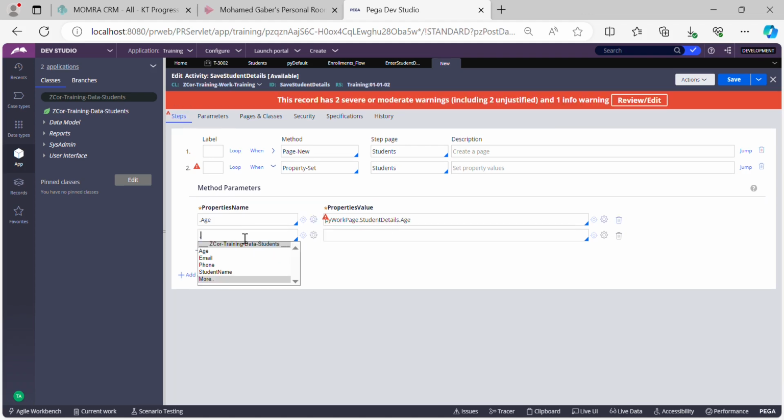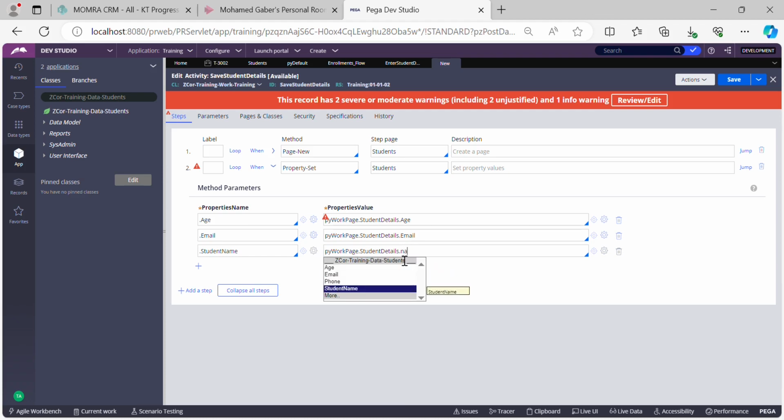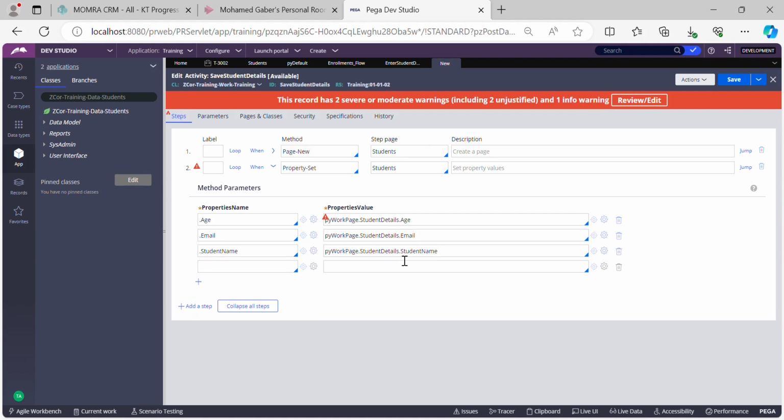And then we also need to set email. So from where is email coming? Email is coming from pyWorkPage.StudentDetails.Email, and so on. The other 2 properties we will also capture. Let me quickly configure it. Let me save the activity rule.